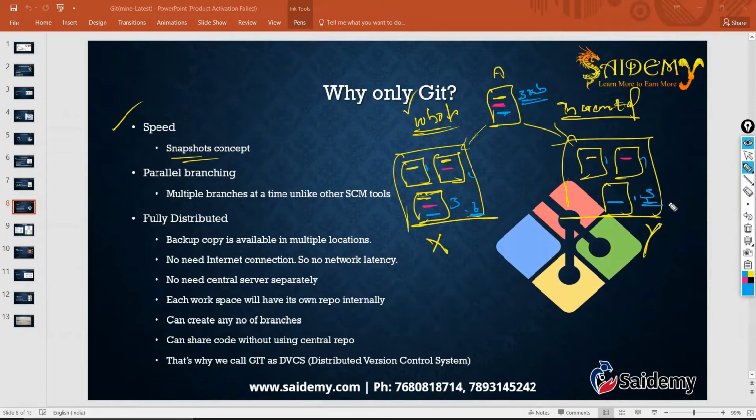Now each copy we call a version, or you can call it a snapshot. See here, version 1, version 2, version 3, like that. Here also version 1, version 2. Either you can call it version or snapshot. Git follows incremental backup, but other source code management tools follow whole backup. So Git is not consuming much space because it is taking only incremental backup. That's why it is pretty fast.